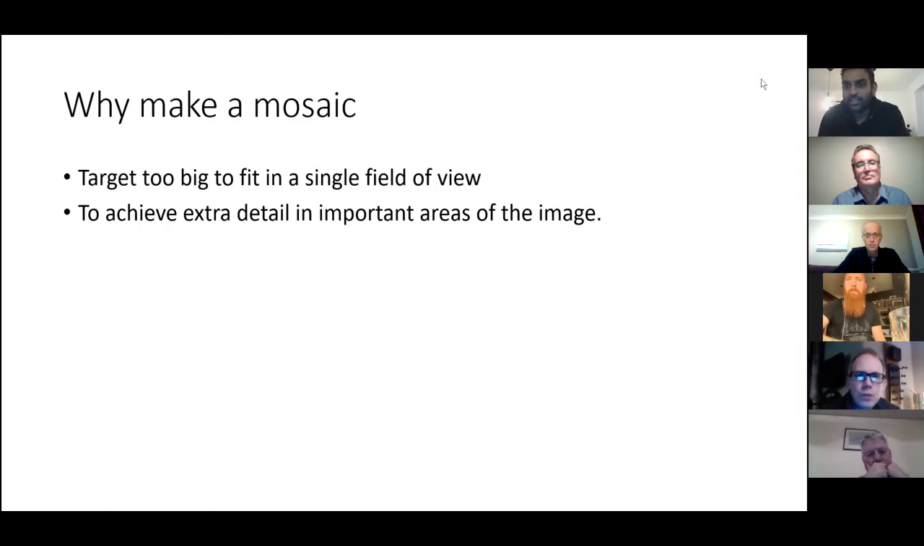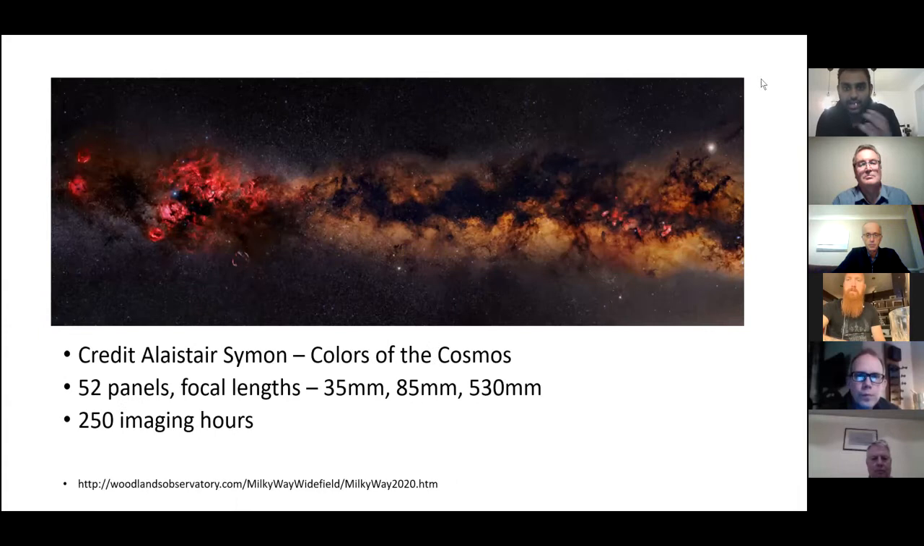But there is a second reason, and this is probably less well known, and it is in fact to achieve extra detail in certain parts of the image that are of particular interest. Just to illustrate this using an image, this is a pretty breathtaking image, I think you'll agree, of the Milky Way core, reproduced with permission from this very talented chap, Alistair Simon.